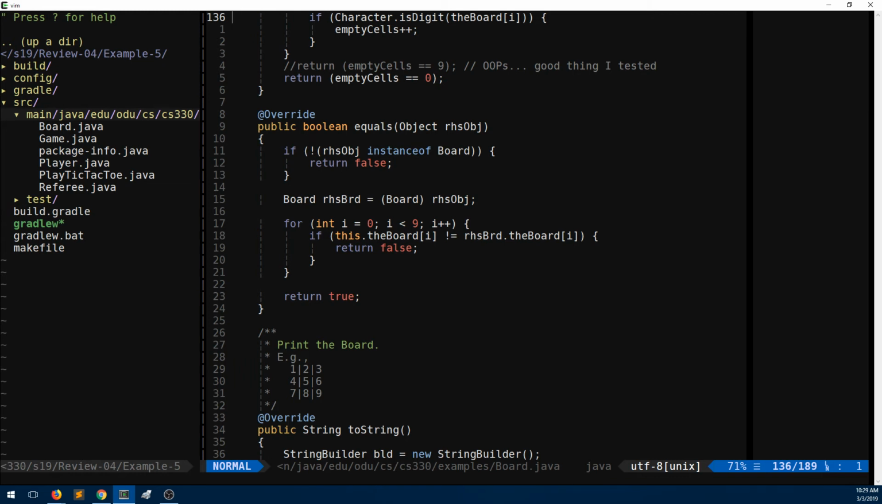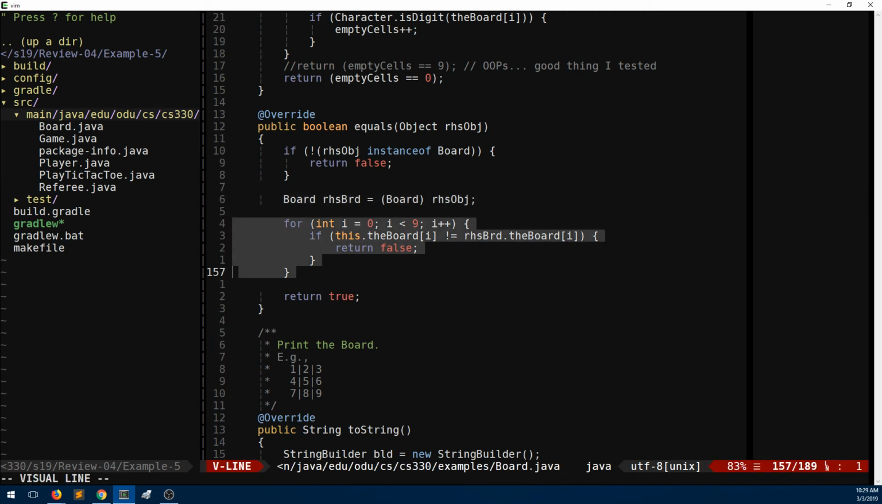Now, I want to be able to compare two game boards to see if they're equal, meaning two game boards are equal if every cell in both boards matches. And that's exactly what you see me checking here. First of all, I can't compare two objects if they're not both boards, so do that check first. Then, do my typecast, take that right-hand side object, and turn it into a board because I know it is, in fact, a board. And then I'm not checking to see that every cell is the same. I am looking for one cell that differs. Notice how I flipped the logic.